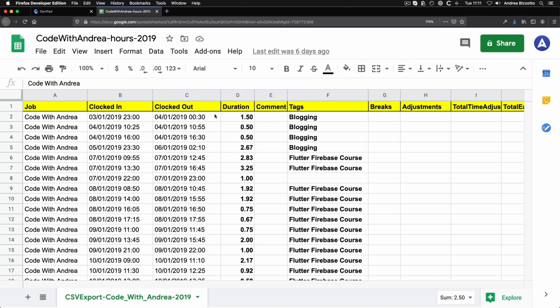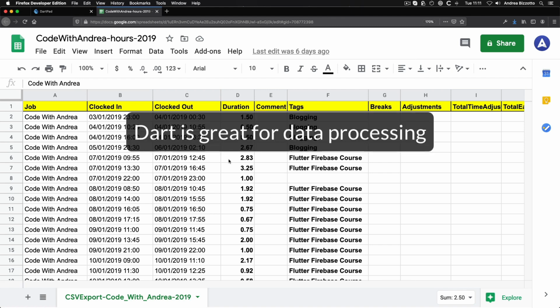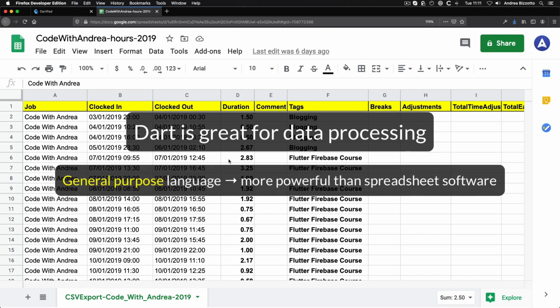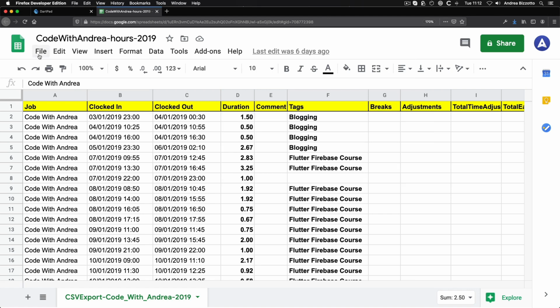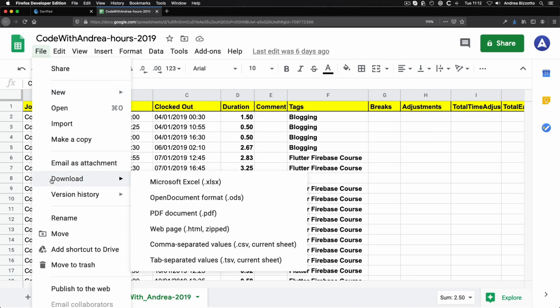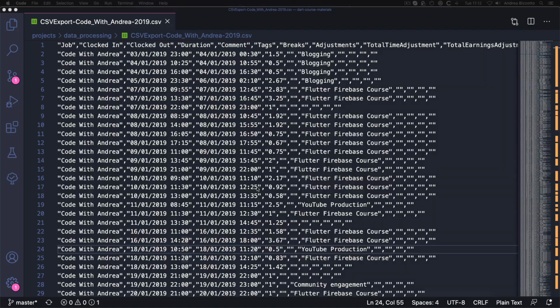Now, this is something that to some extent I can do using formulas and filters in the spreadsheet themselves. However, I found that Dart is a great language to do data processing, and because Dart is a general purpose programming language, it is a lot more powerful than conventional spreadsheet software. So if you have a spreadsheet, you have an option to export this as a CSV file, which looks like this. And then you can use Dart to read this file and do some data processing.